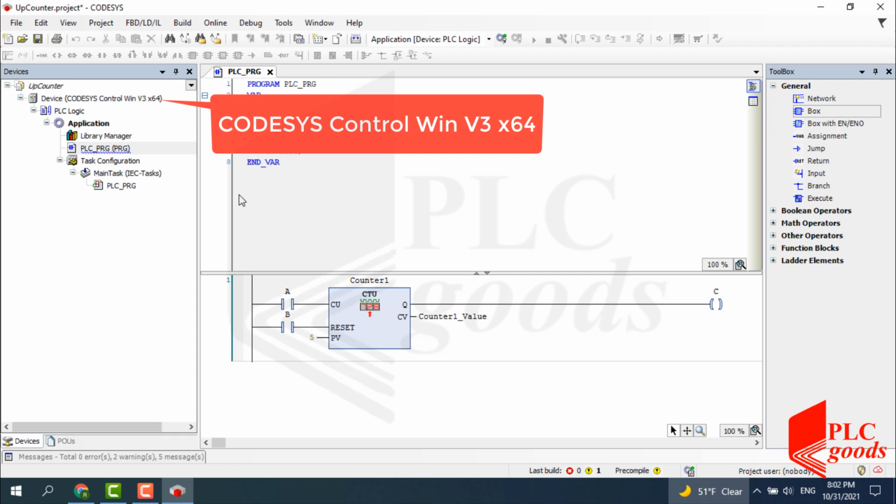If you don't have any problem with Codesys Control Win v3, and also you can make the connection between your program and Factory I/O successfully, you can stop the video. In the next video, I'll do a more complex project to learn counter instructions.